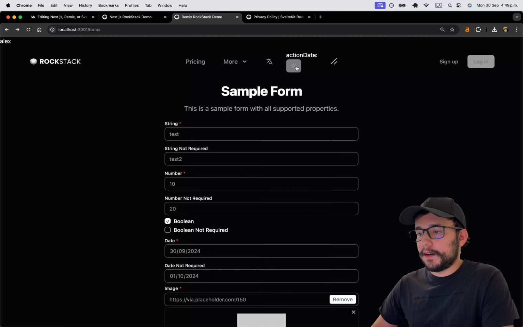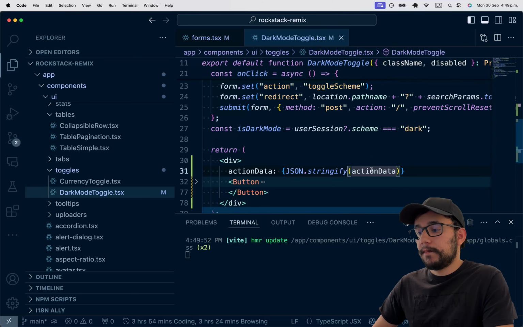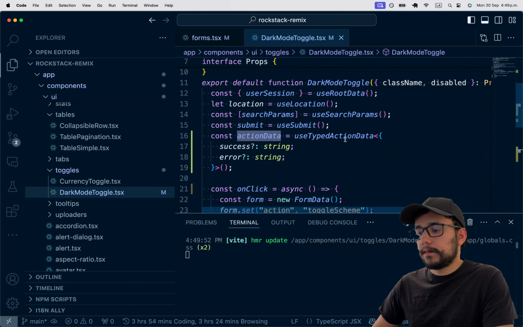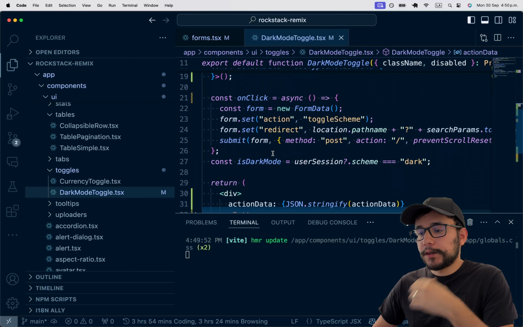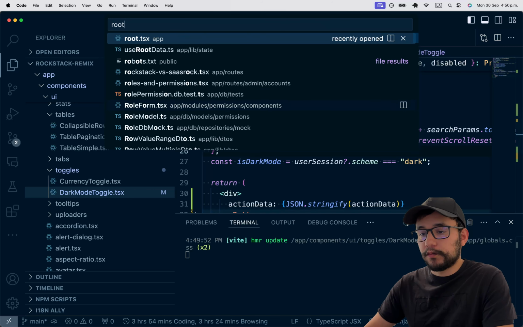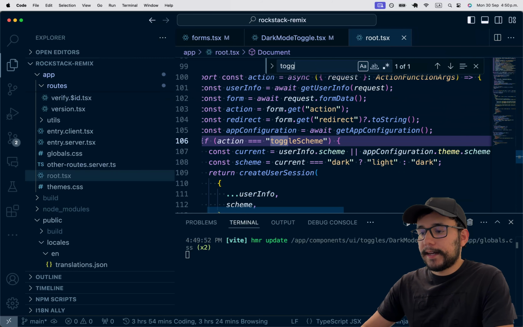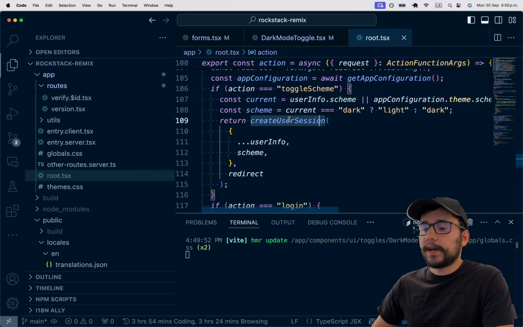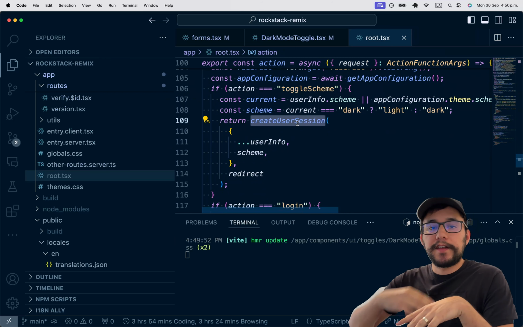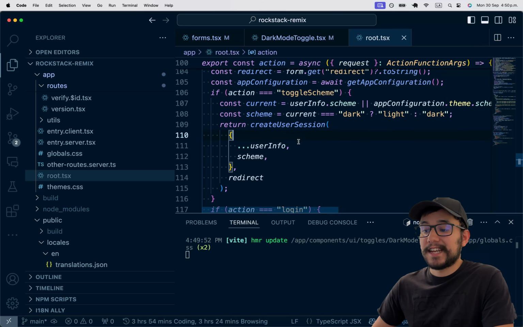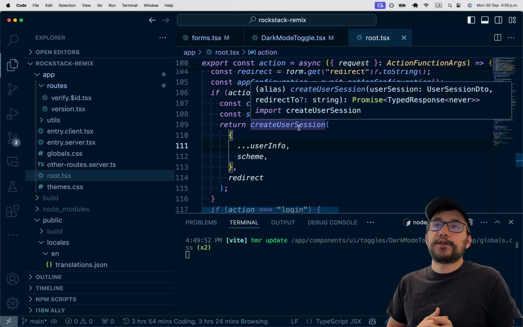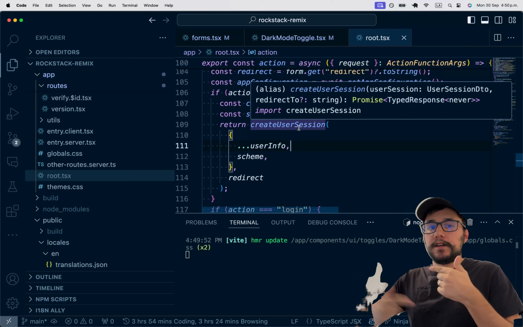Action data here. Okay, so maybe the submission is not actually returning anything. So let me go to root and find that toggle scheme. Okay, so it's because I'm redirecting. So this is not the greatest example. It's not returning an actual result because it's redirecting.